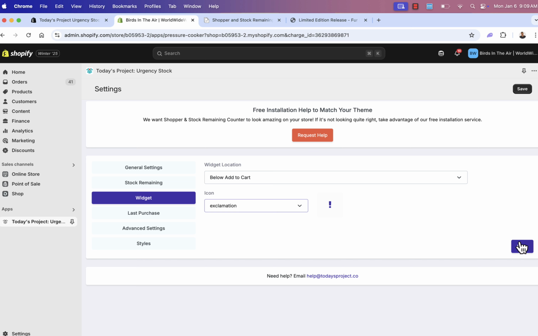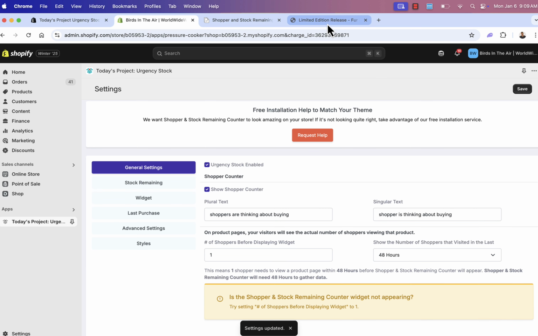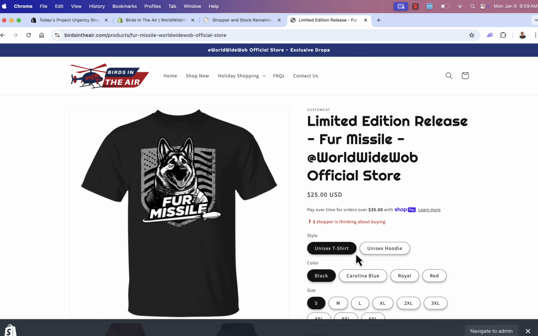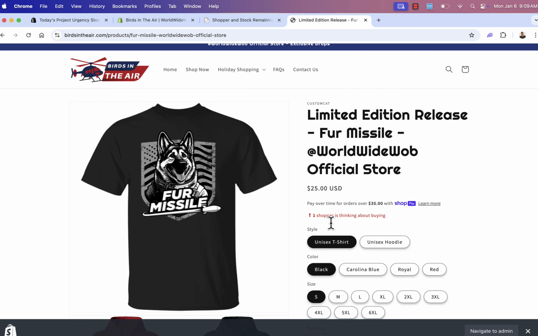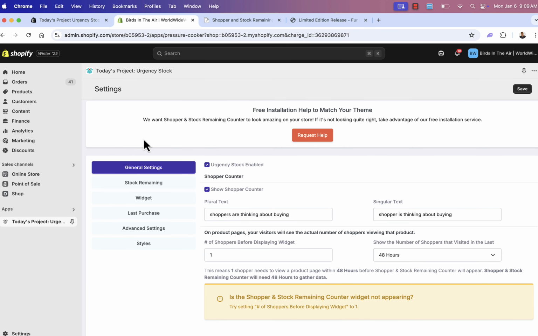So we want to do exclamation, right? We can do something like that. Come back over here, reload the page. You see the new icon pops up over here. So really cool in terms of having that set up.